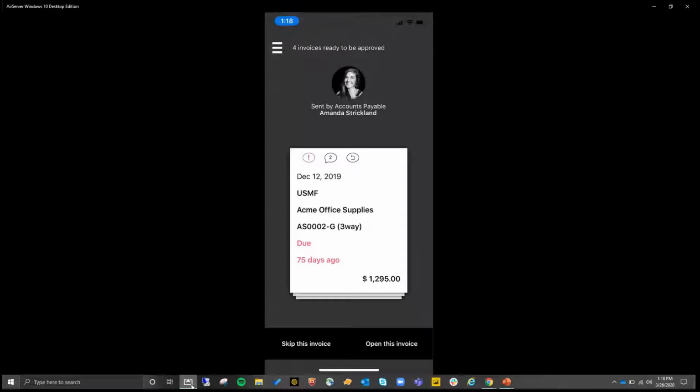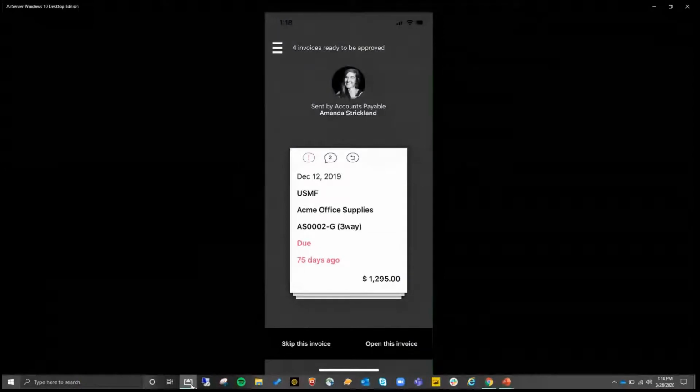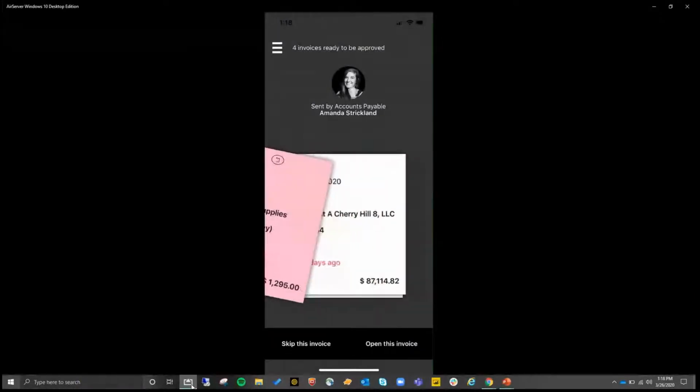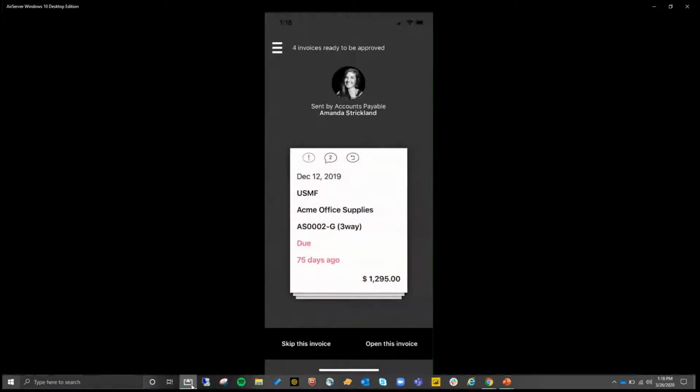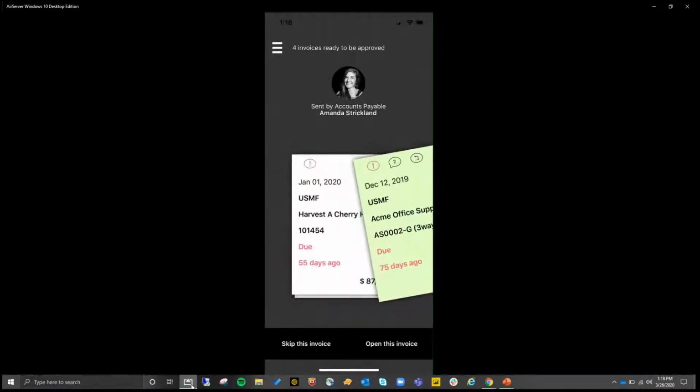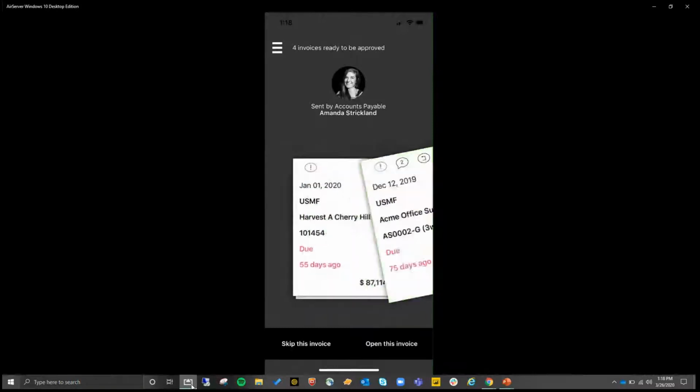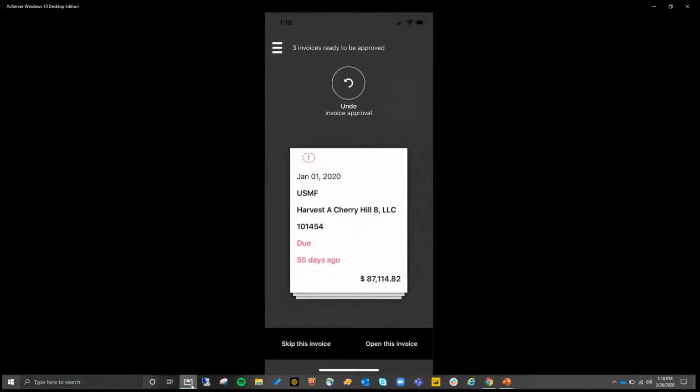So you'll see here whenever we come in to the screen, it's a stack of cards essentially, and these are going to be the invoices that need to be approved. And this is a great tool for your approvers. If we get to the stack of cards, you'll see that I can swipe to the left to move it to the back. Basically, I'm skipping this card. I don't want to handle this one yet. I'm moving it to the back of the stack. We can also approve it by swiping right. And if we accidentally do that, we do get the option to undo.